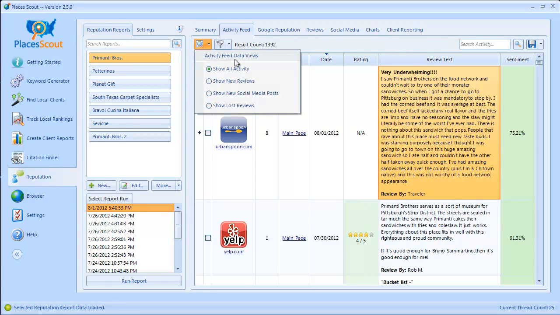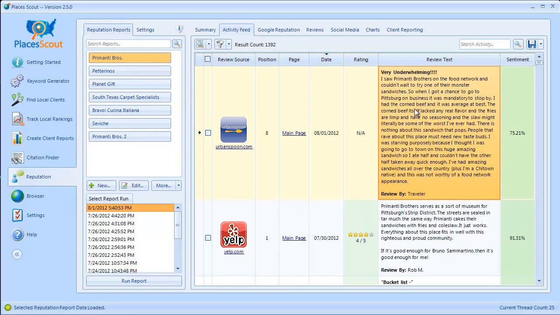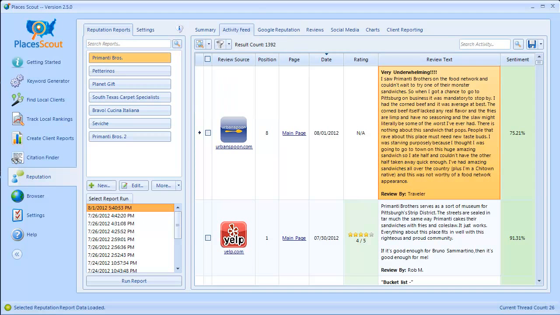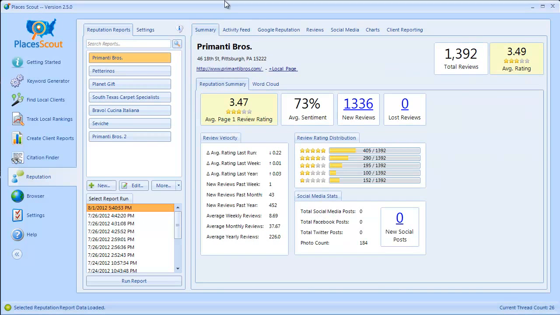You can choose to show all the activity. You can choose to show only the new reviews that were found in this run compared to the previous run. You can choose to show the new social media posts, and you can choose to show the lost reviews. So the activity feed is straightforward. It's simply a combination of those other three tabs. And next I'm going to move on to the summary tab, and I'm going to show you how to use these new reviews and social media posts, as there are links on that tab that allow you to do so.